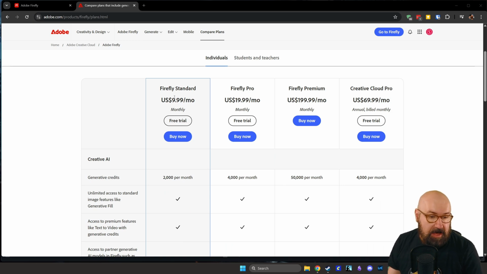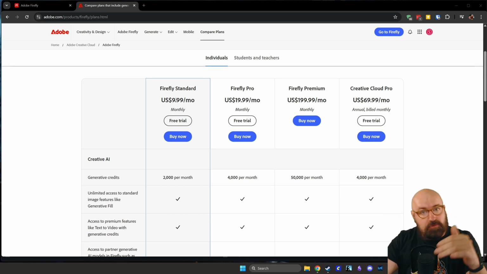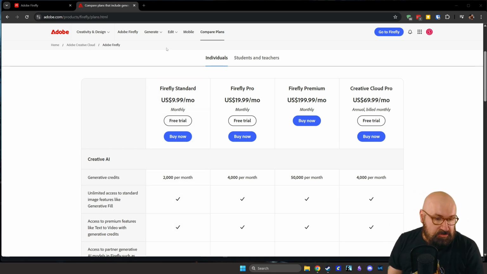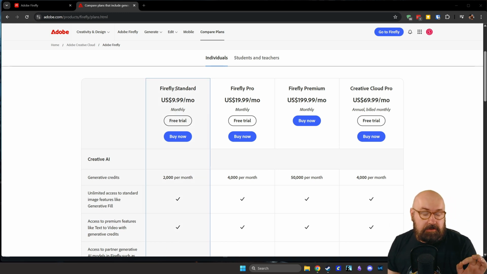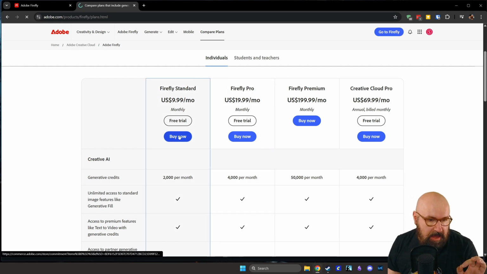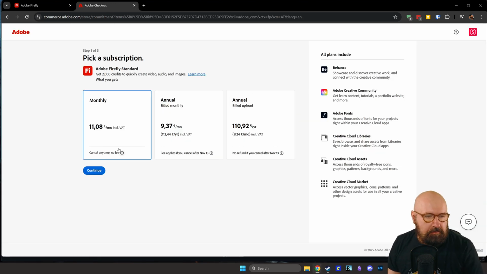And if you buy it in Europe, it's a different price. It's about 12 euros. But if you have a VAT number, like you're a professional designer or something like that, you can put that on. It will reduce the VAT and then it's about the same, like 9 something, right? The most important part here is when you click on buy now, this will show you this page here: monthly, annual, and another annual where you pay it all in one go.